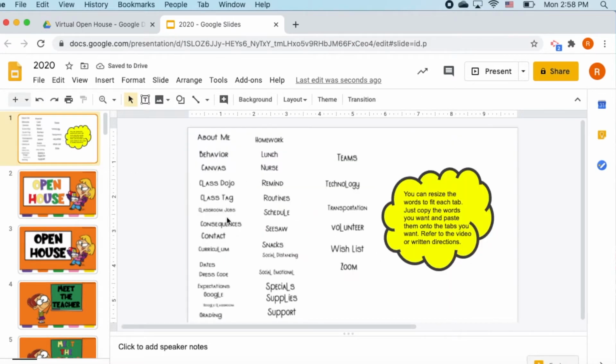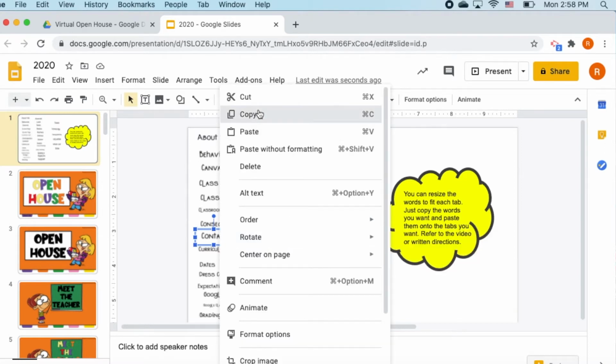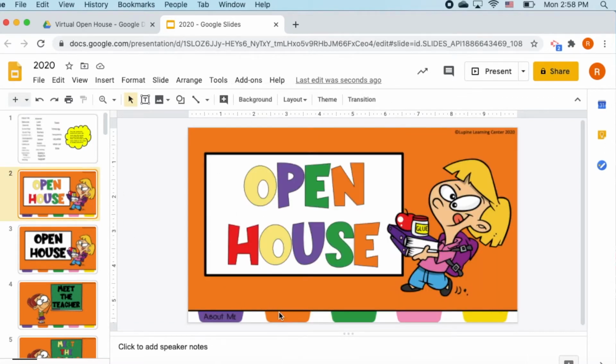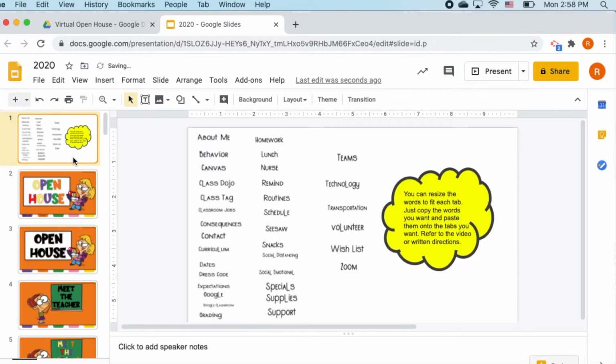I want to have the, so I had the About Me tag here. I want to have the contact tag. So I'm going to click on that, Command C. You can also right click and click copy. Come back over here, right click paste, or Command V, drag it onto that second tab. Go back over here. What do I want next? I want dress code.